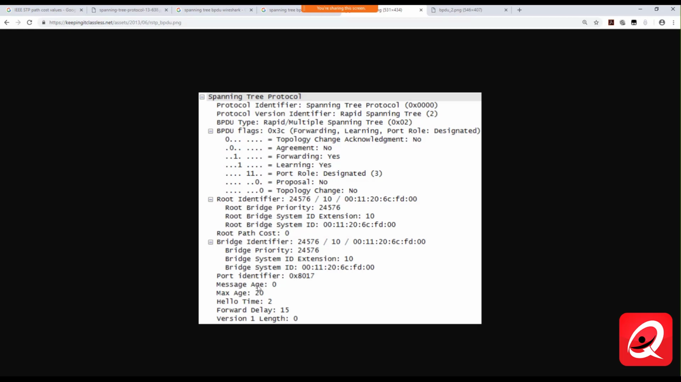All right, the max age timer indicates, as part of the transition process within spanning tree, if I'm not receiving BPDUs on an interface, how long I'm going to wait before I start progressing through the other spanning tree states. The hello time is how often I'm sending BPDUs, which is every 2 seconds. And then the forwarding delay is how long I'm going to stay in, say, the listening and the learning states, which is 15 seconds by default.